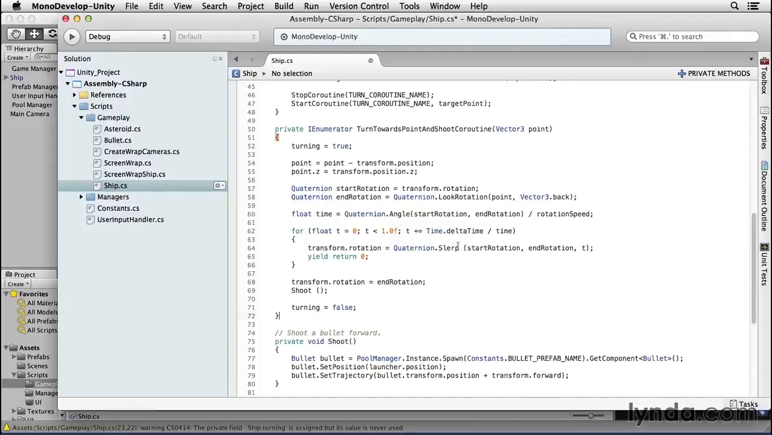We're going to use Quaternion.Slerp, which spherically interpolates between two rotations using a final parameter, t, between 0 and 1. If t is 0, the Slerp will return the first rotation. If it's 1, it will return the second, and any value between returns a rotation between the first and second. We simply loop through the values of t from 0 to 1 and set the rotation of our ship to be the value returned by the Slerp function.